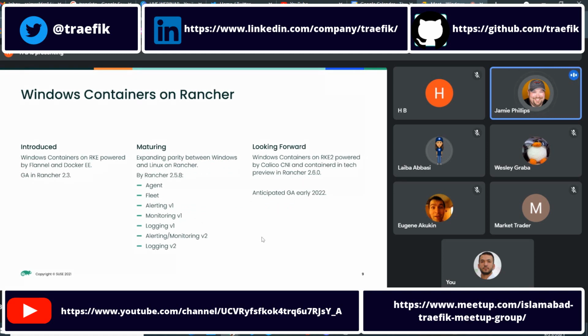As far as what we've done with Rancher and RKE2, Windows containers were introduced with RKE running Flannel as the CNI, running on Docker and Rancher 2.3. As it's progressed, we've added in things like monitoring and logging support. And then we have a Rancher agent that helps Rancher be able to manage your cluster. And then there's things like Fleet, which, the simplest way to put it, is our equivalent to the GitOps workflow type stuff for Rancher.